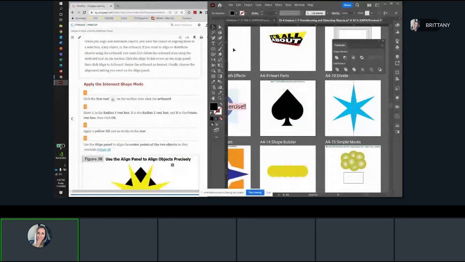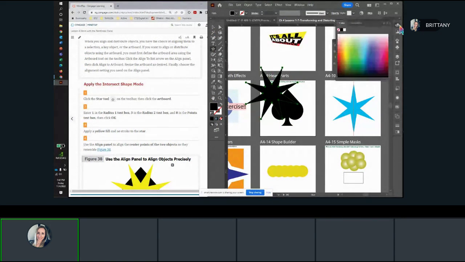Okay, so for the next part, we're going to create a star. So find your star tool, click once on your artboard. You're going to do radius 1 of 1 inch, radius 2 will be 3 inches, and an 8-point star. Then click OK. So we're going to fill the star with a yellow or gold color.